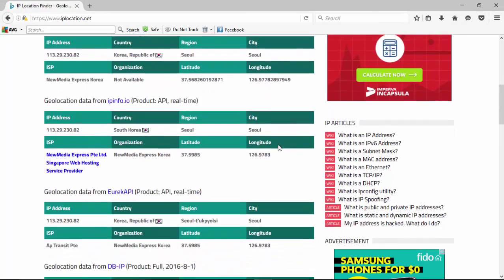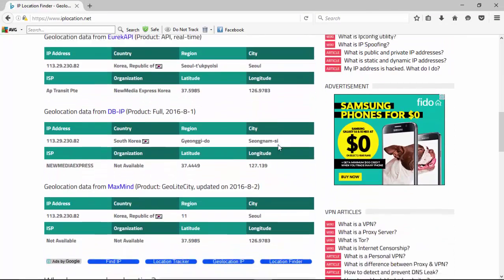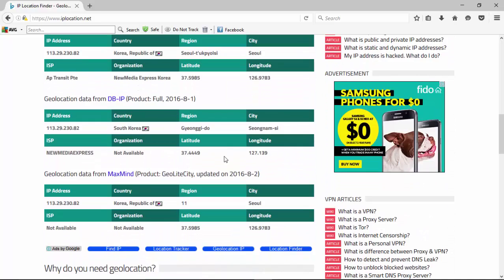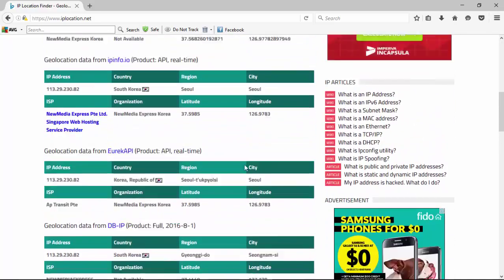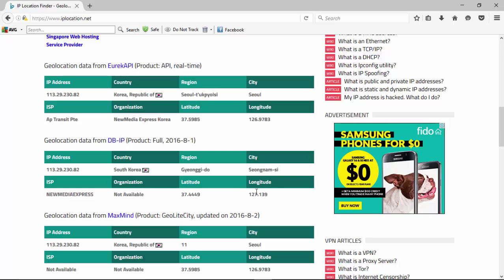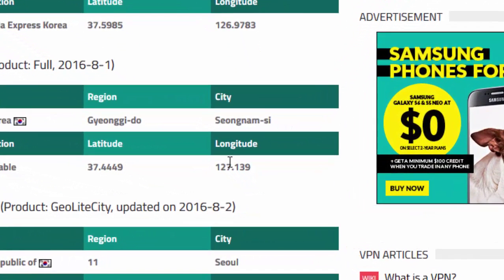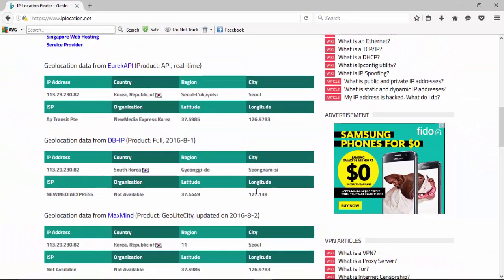It's moving us around. All of them look like they're coming out of South Korea, and four of the five are showing Seoul. And then this other one, Seongnam-si, is in South Korea, but I don't know exactly where it is. Nonetheless, we picked South Korea, and that's where it's showing us.